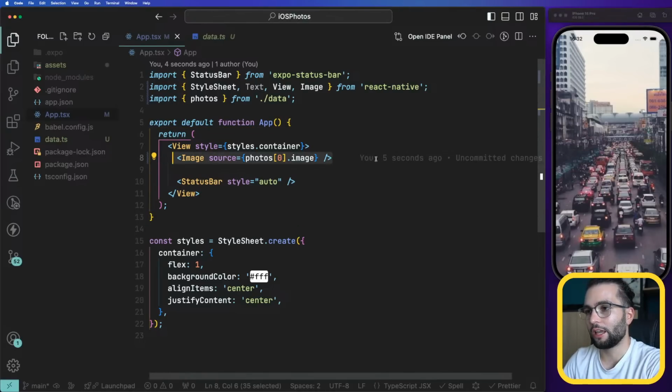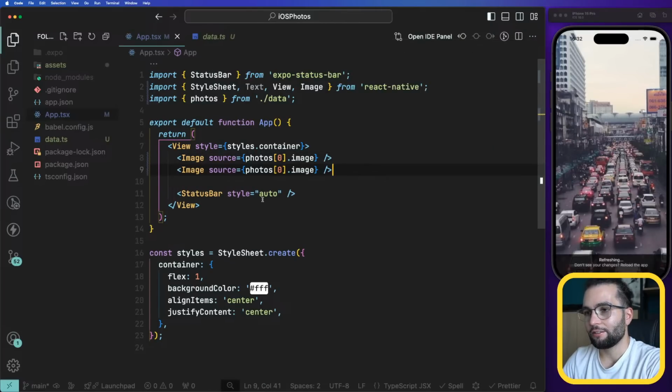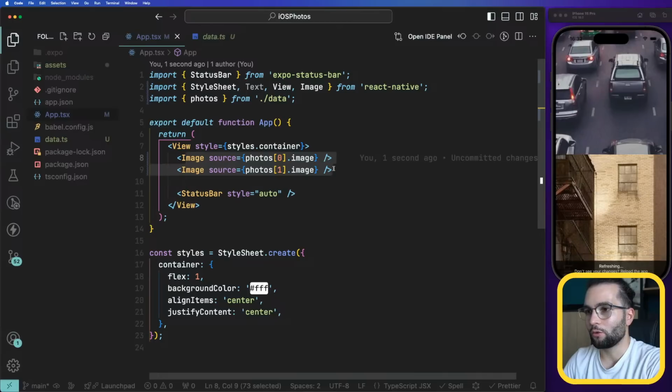But if you would like to have more photos on the screen, you wouldn't want to copy paste it and do like 1, 2, and so on.